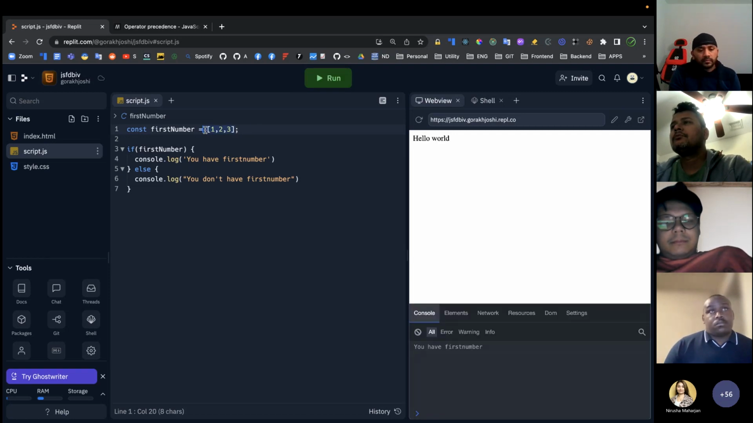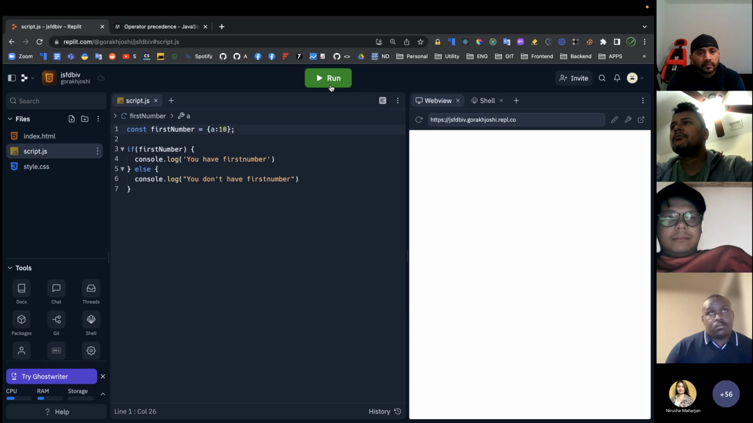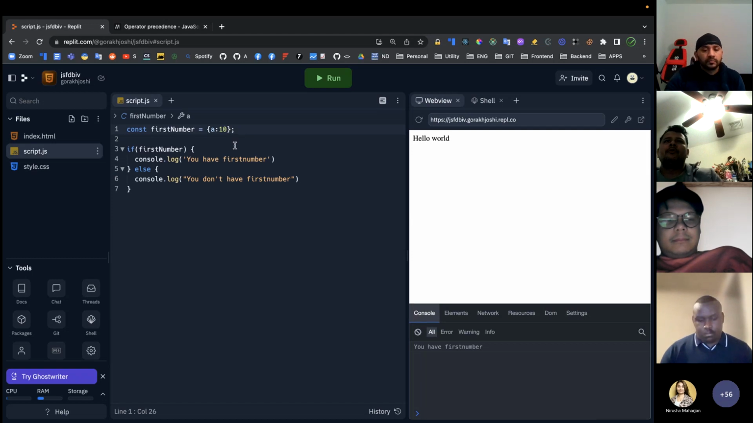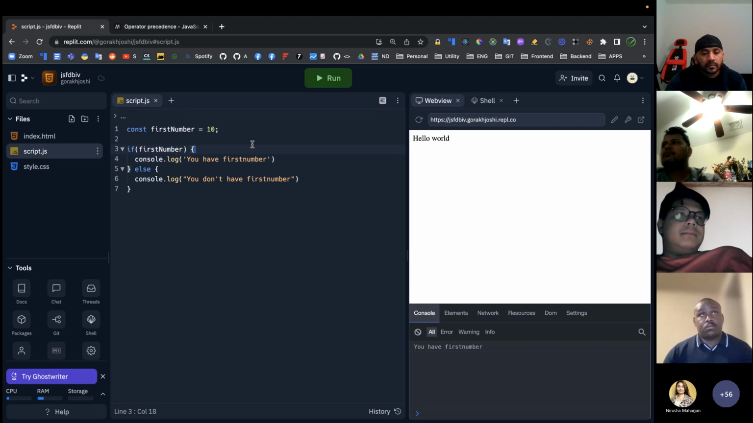Later also we'll see something like this, which is also a truthy value. Apart from those things that I listed, everything is a truthy value in JavaScript. Okay, is that fine, everybody? And why is this important?